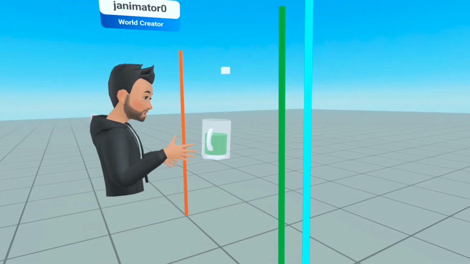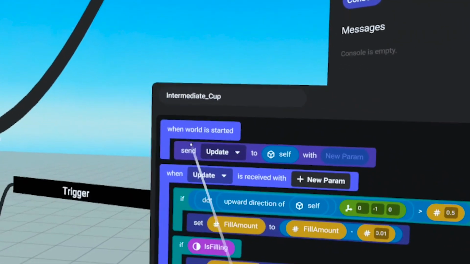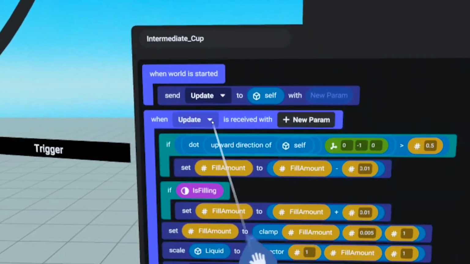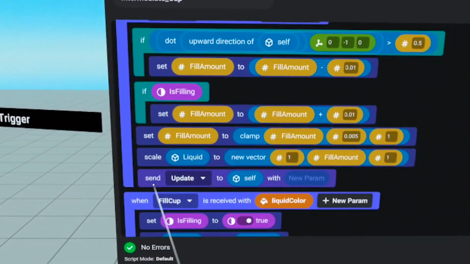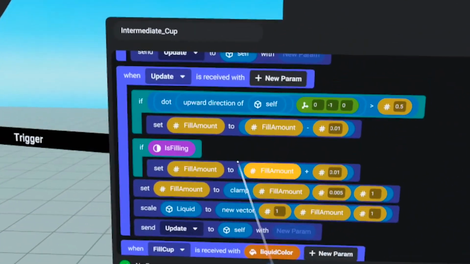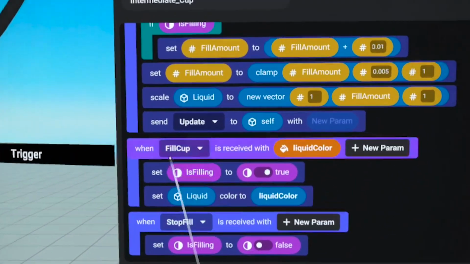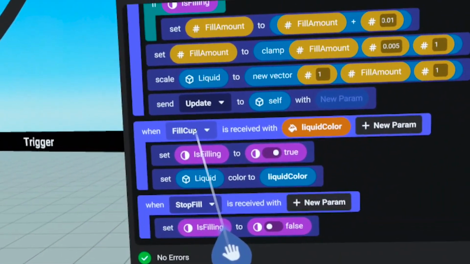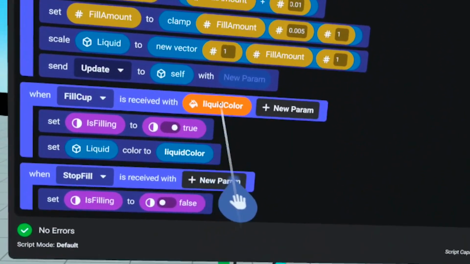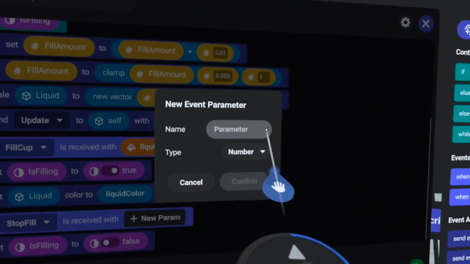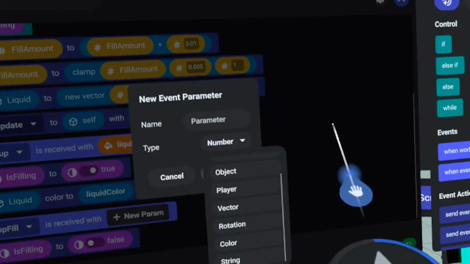So now let's look into the script of the cup itself. And it's very similar, right? It has that update loop that we were talking about before from the last script. So this runs over and over, and you can see that if you go to the bottom, it sends update to itself. But there's a whole bunch more code in there. But we're not interested in that just yet. We want to go look at the fill cup, which we had before. But this time, you can see we added in this liquid color variable. We added this by ourselves by just clicking the new parameter, typing in liquid color, setting it to color.